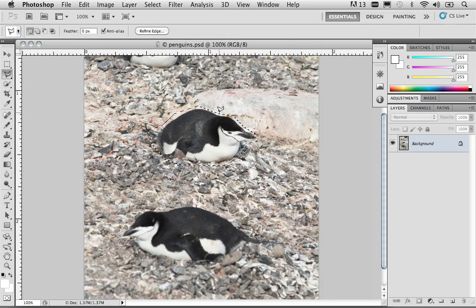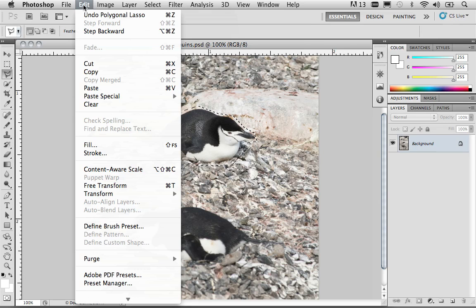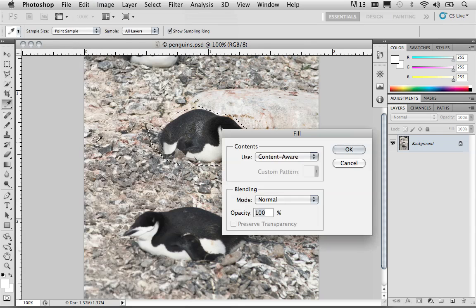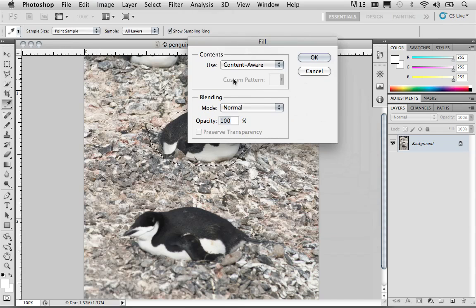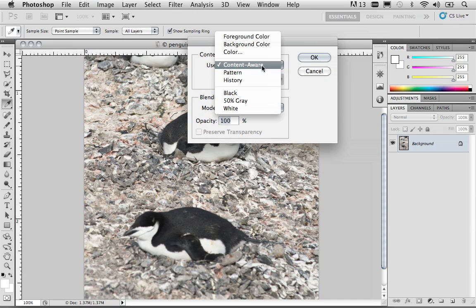Watch how quickly and easily we can achieve this by coming up to the Edit menu, and under the Edit menu you can go ahead and select Fill to open up the Fill dialog box. Now take a look at the Fill dialog box. There's a Use drop-down menu. We're not going to be worrying about the foreground and background colors. No, in this case we want to select Content Aware.